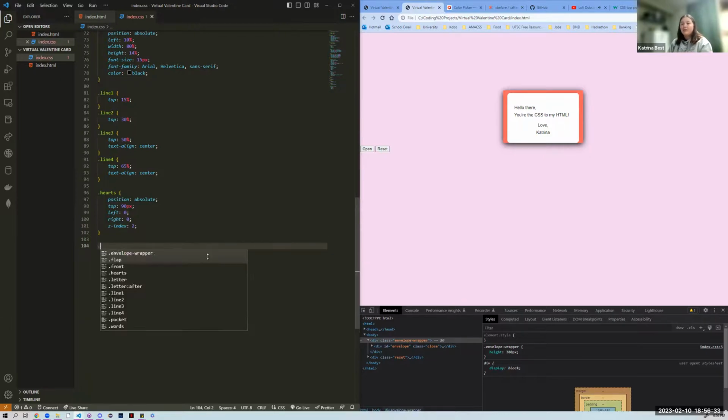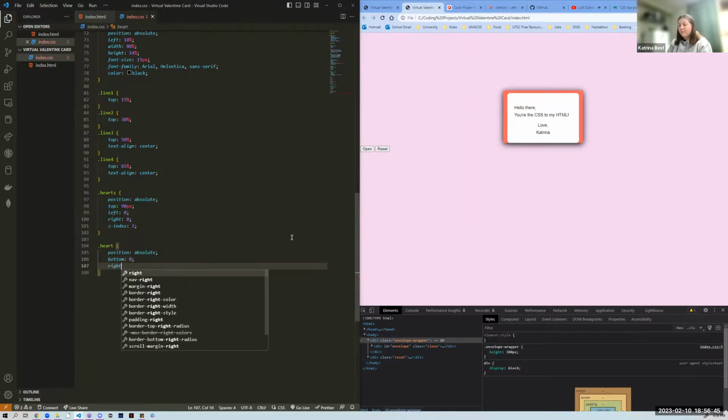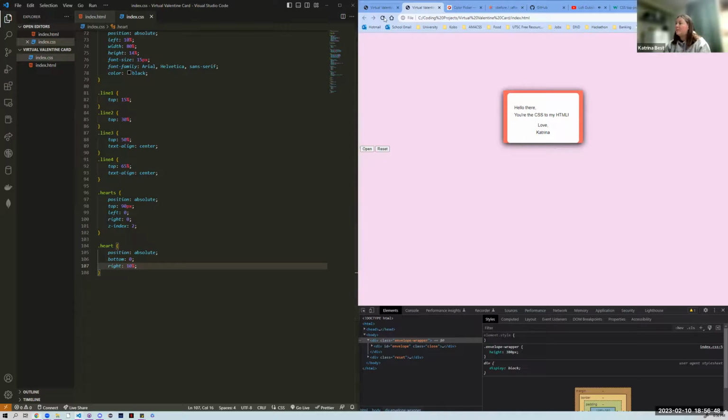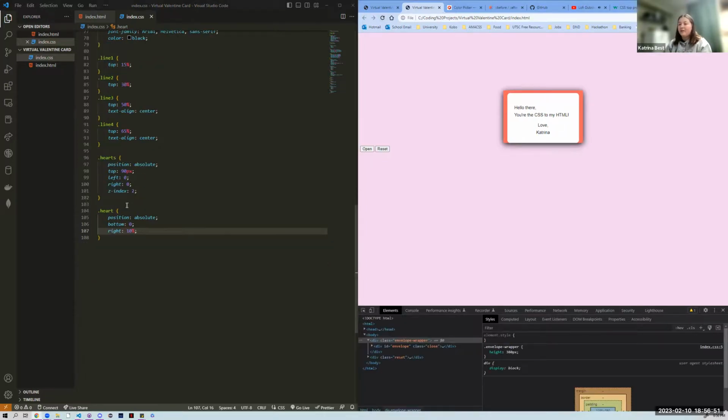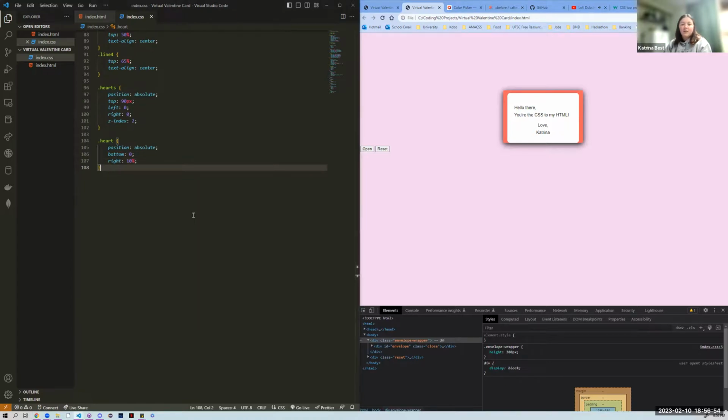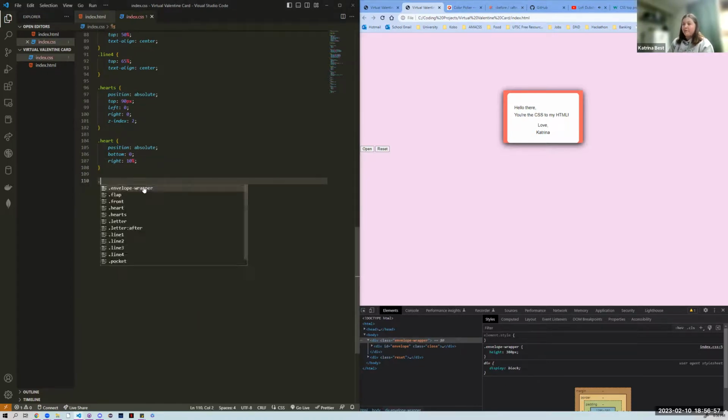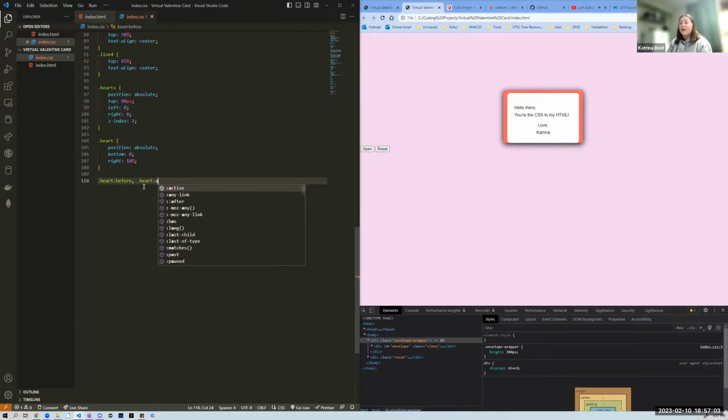For each heart, actually, so you won't be able to see this, but for each heart, we're going to have the position be absolute. We're going to have a bottom of 0, so it starts at the bottom, and we're going to move it to the right 10%. So you can't see it because we don't have any color yet, but for the before and after, still a little confused about this, but dot heart before and dot heart after, we are going to change the background color to be red. So you can do hashtag D00000, and that should be a nice red.